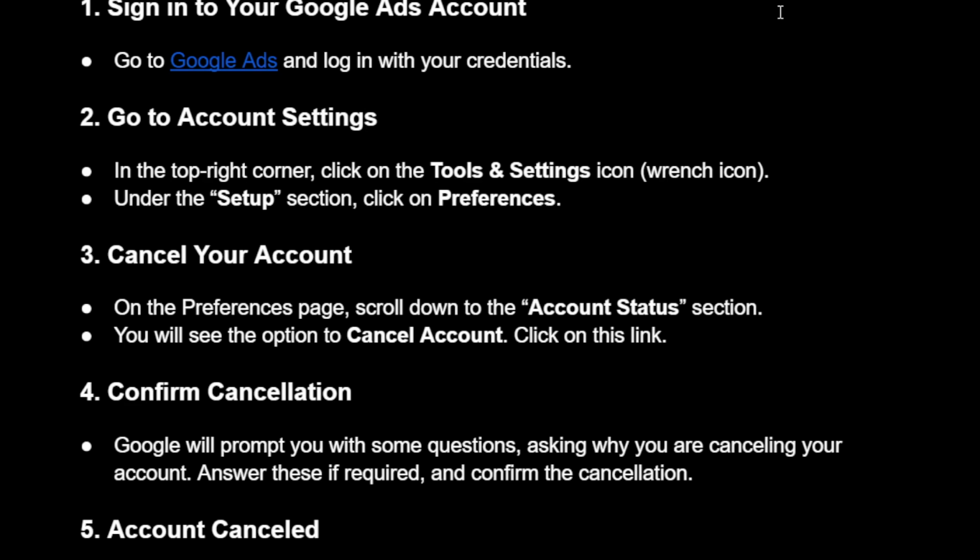In the top right corner, you will click on tools and settings, which is going to be the wrench icon. And under the setup section, you will select preferences.